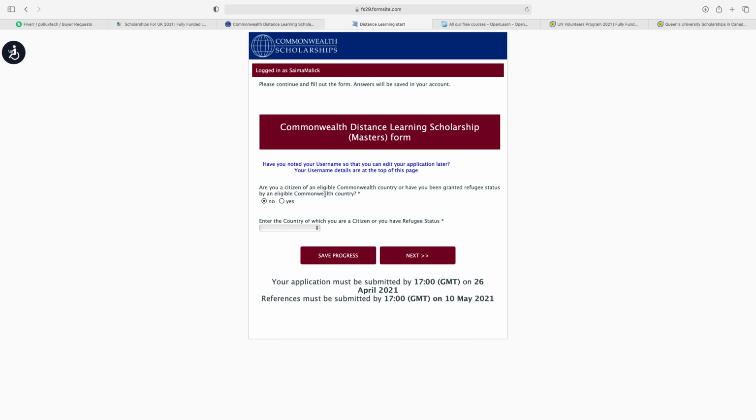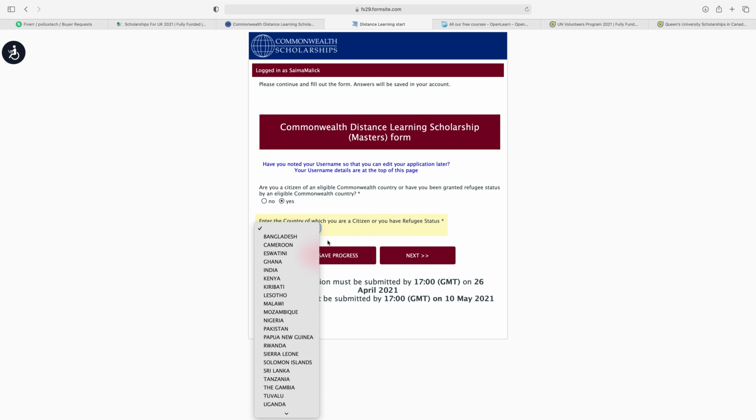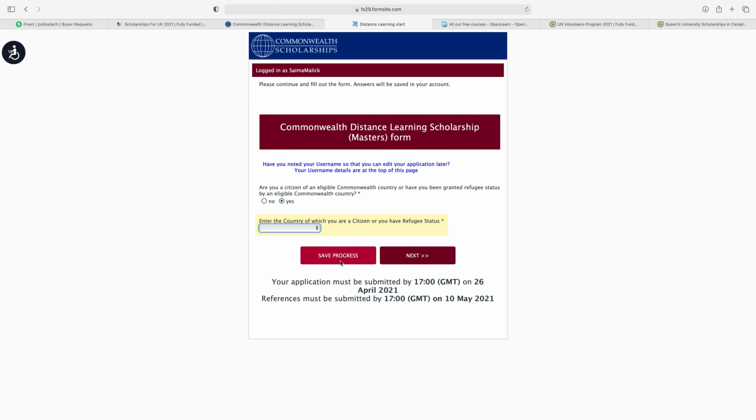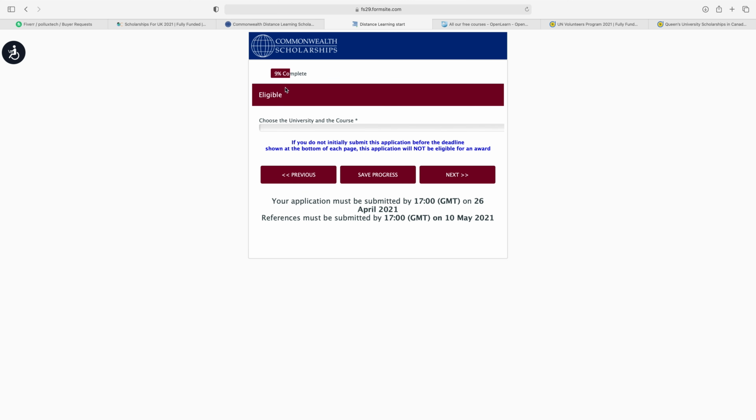Are you a citizen of an eligible Commonwealth country or have been granted refugee status by an eligible Commonwealth country? Yes or no? So yes. Enter the country of which you are a citizen or in which you have refugee status. From here select your country, save progress, and then click on next. 9% complete.